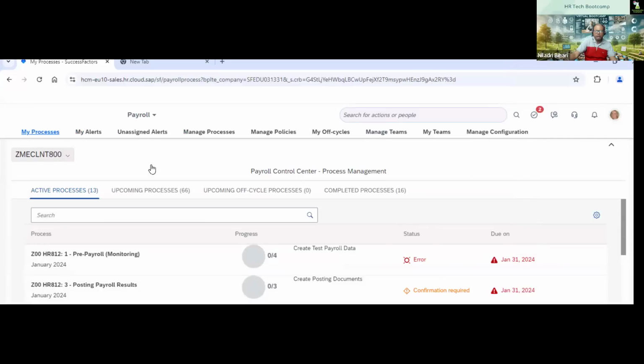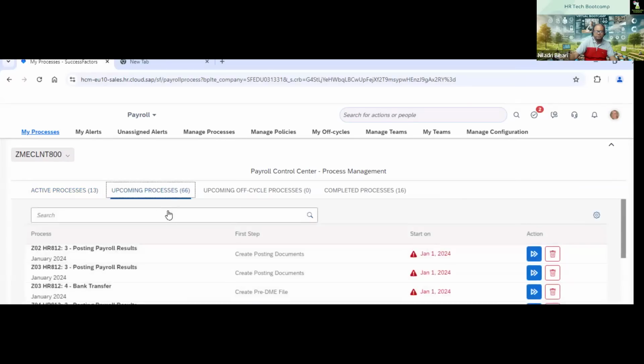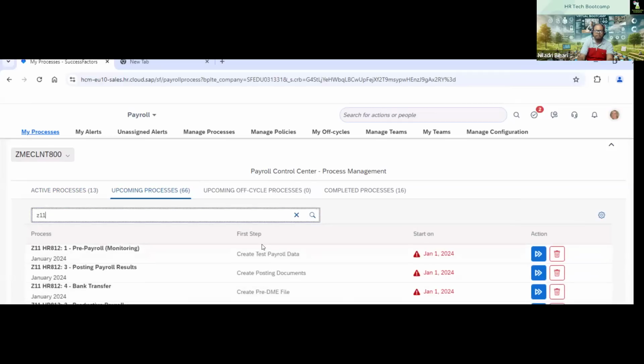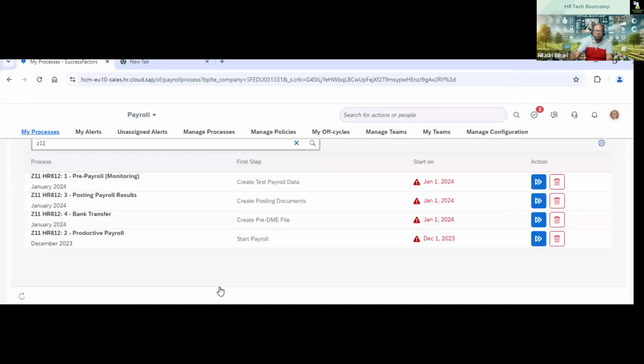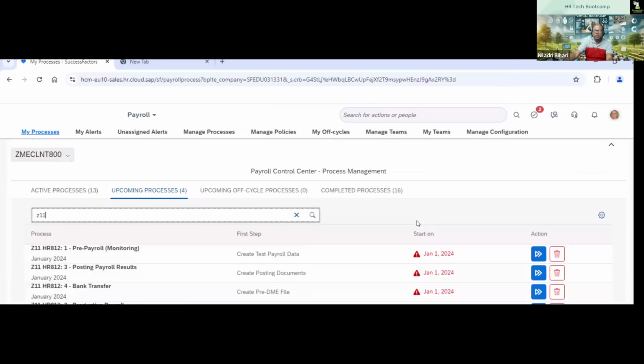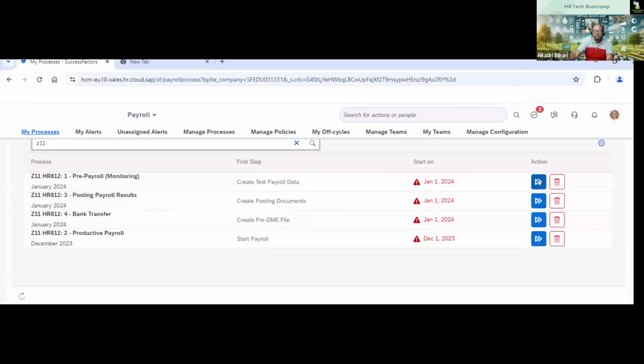Okay, so what I will do, I will be going to the process. So I will be checking the upcoming processes here, and what they're expecting us to do. So I have a group number Z11. I have something called the pre-payroll monitoring process. We have posting payroll results, bank transfer, productive payroll, all the 4 things that are expected. This is for January, I do have 3. Okay, 1 to 3 I do have, right? And pre-payroll monitoring, this is something I can move into. This is already in my upcoming processes. Okay, I will be moving it into the current process.